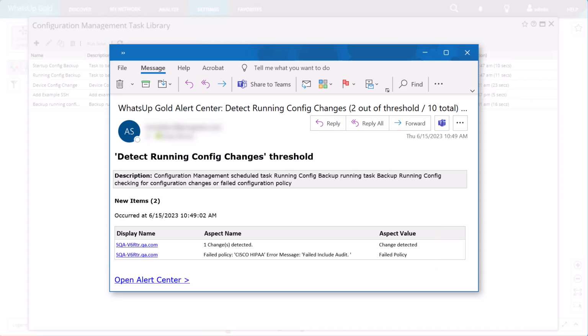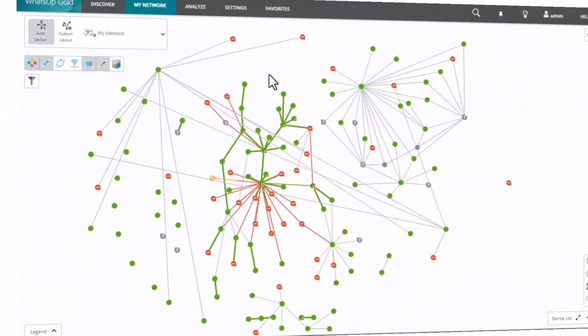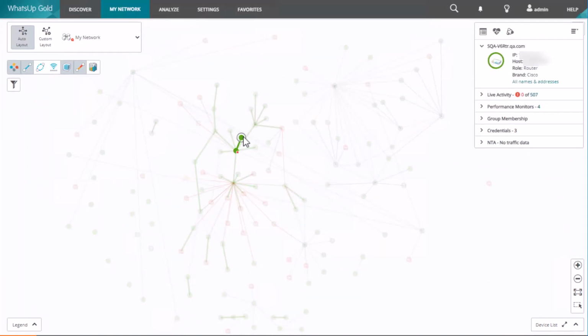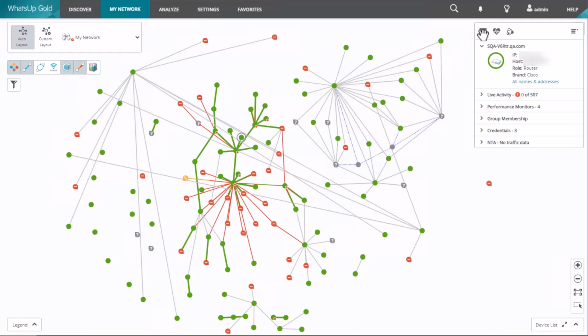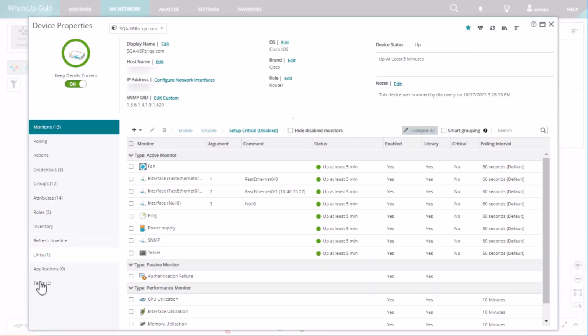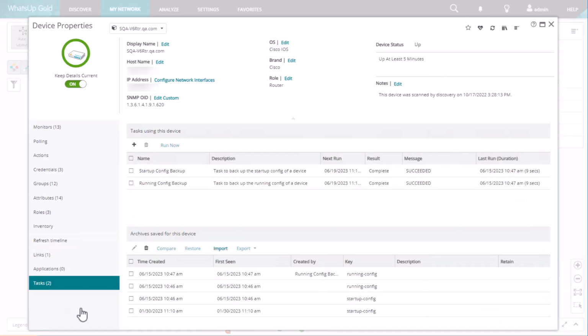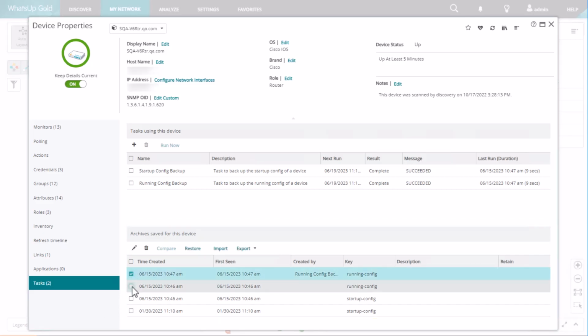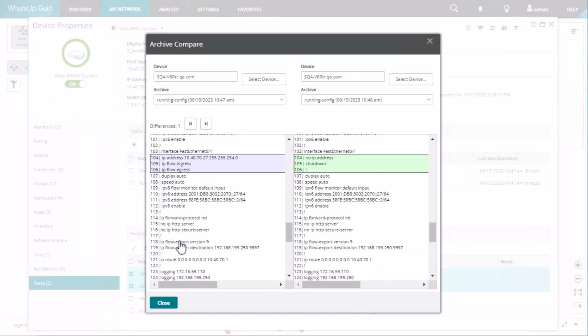Let's use WhatsUp Gold to investigate further. I'll start by looking at the device configuration change. I'll select the device on the map and navigate to the Device Properties page. On the Tasks tab, I can see that I have been backing up the starting and running configurations on this device. From the archives, I'll select both the running config file after the change was made and the running config before the change was made and click the Compare button.